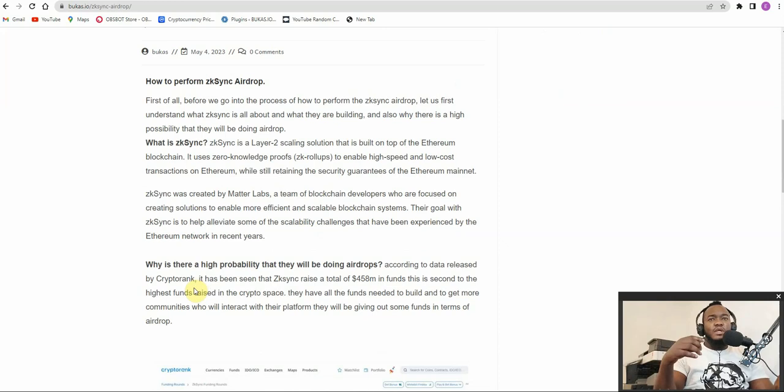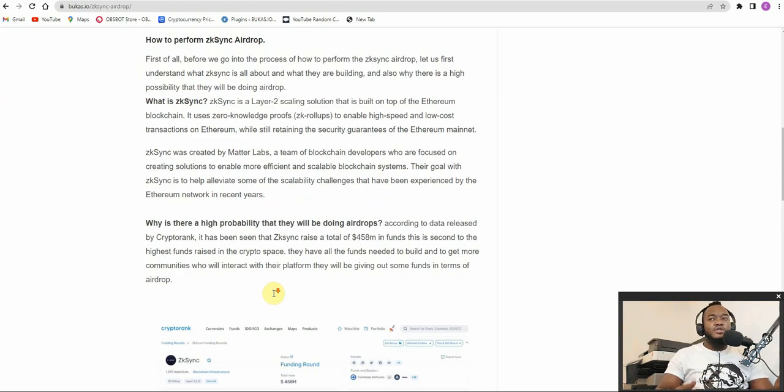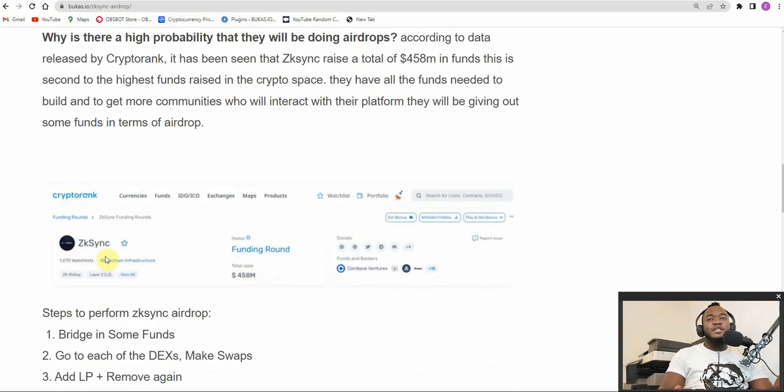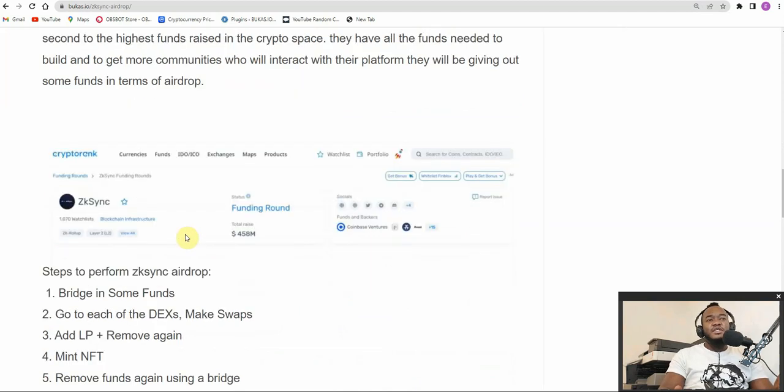Now, another thing we need to know: why are we optimistic enough that these people are actually going to give us an airdrop in the long run? The thing is, according to data released by CryptoRank, Zksync raised a total of 458 million in funds. This is the second highest funds raised in the crypto space. So that's why we are optimistic that Zksync is going to do a good job. They have already covered all the funds they need in building anything that they are going to build. You can actually see that from here.